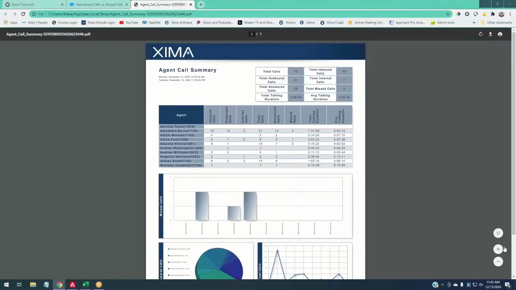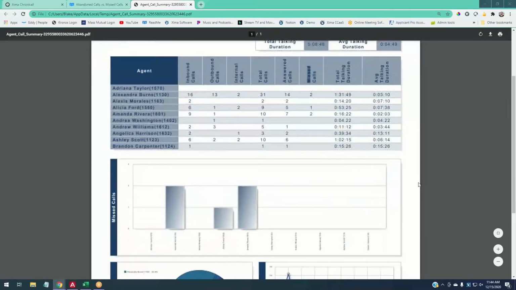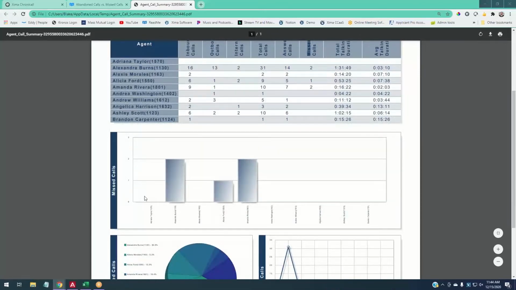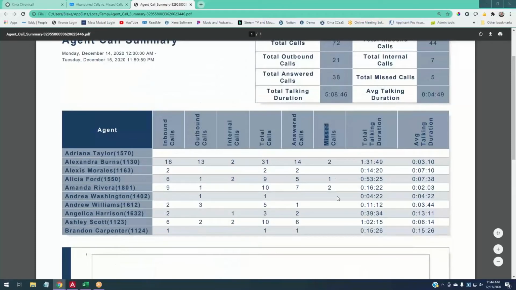Now, here's my report I just ran. Let's go ahead and zoom in on this just a little bit. I've got my overall summary up here. This is kind of the grand total. Then I get the breakdown by agent here. I can see here we actually do have some missed calls. If I look at my chart coming down here, there's my missed calls chart. I actually have 3 agents that have missed calls. I'm going to zoom in on that a little bit more so I can see that better. We have Alexandra Burns with 2, Alicia Ford with 1, and Amanda Rivera with 2. If I come back up here, we have 2, 1, and 2, just like we saw.